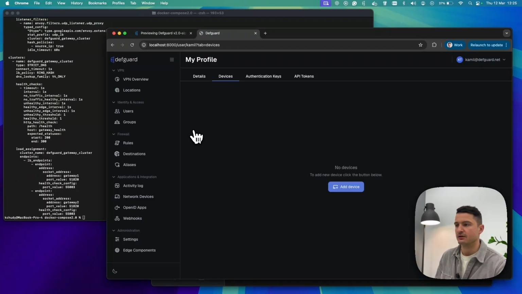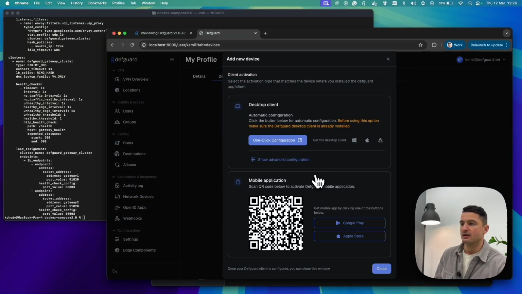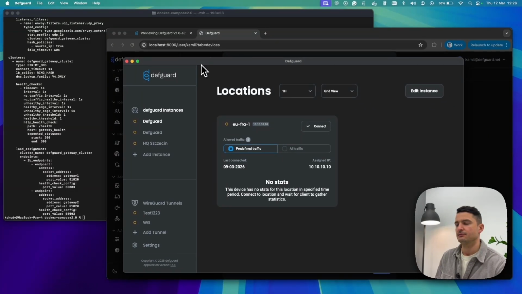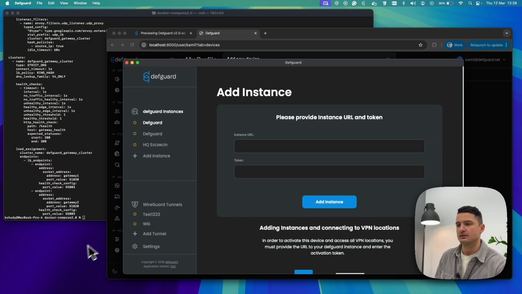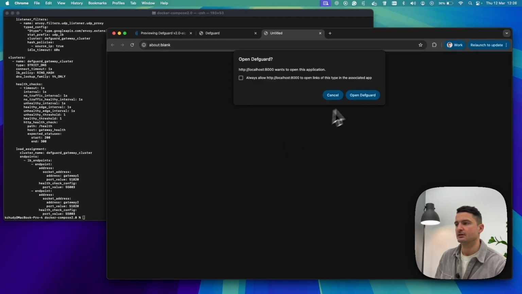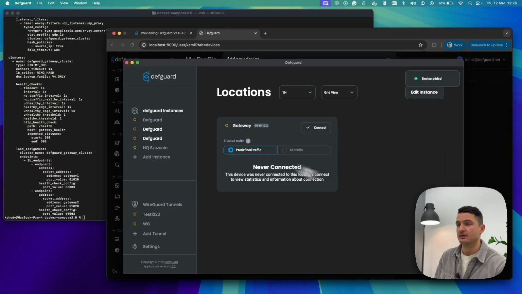So what I'll do now is I'll go to devices, I'll add a device using client activation. I already have my desktop client running here. So I will be able to just use the one-click configuration. It will open up the client application. I will name the device, and it's already configured here. That's, as you can see here, as the gateway, the location that I have created.